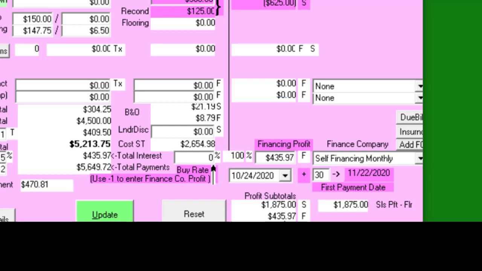This is the profit on the financing. That would be for the warranty, the collision, and in this case, for the bank interest. In this case, it's a Buy Here Pay Here thing, so the dealership collects all of the interest of $435.95, assuming that the payments are made correctly and on time.